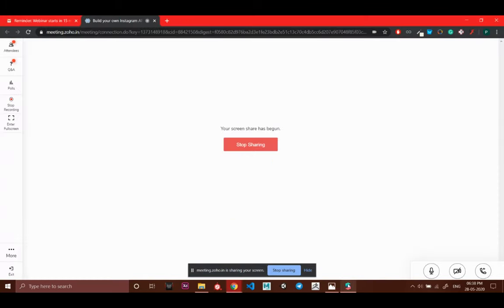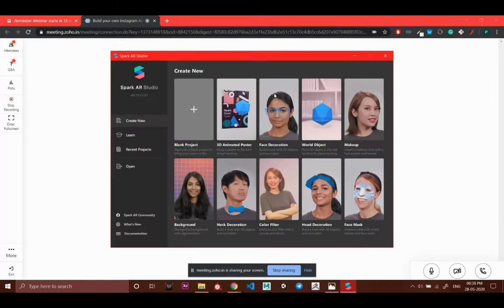I'll show you the basic Spark AR. This is Spark AR. This is the tool which is used for creating Facebook and Instagram filters. These things are the presets.